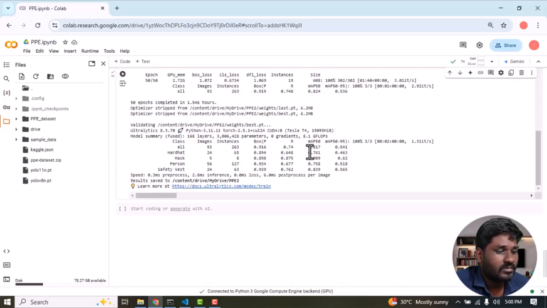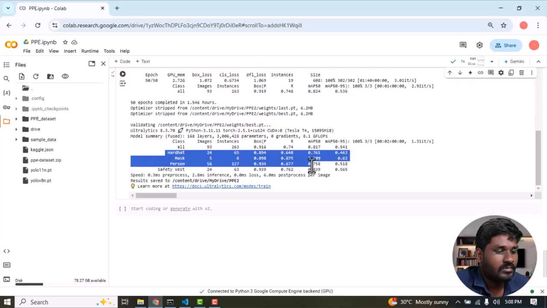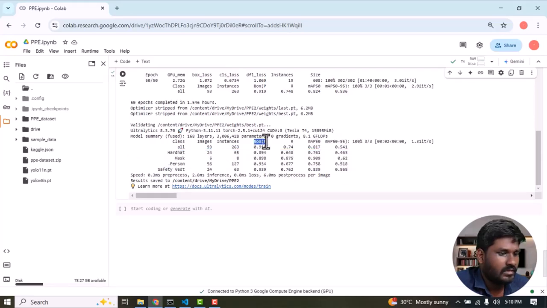The overall mAP achieved is 81% and the mAP at 0.5 to 0.95 is 54%. This shows the individual class precision, recall, mAP at 0.5 and mAP at 0.5 to 0.95. And here are the precision and recall values.